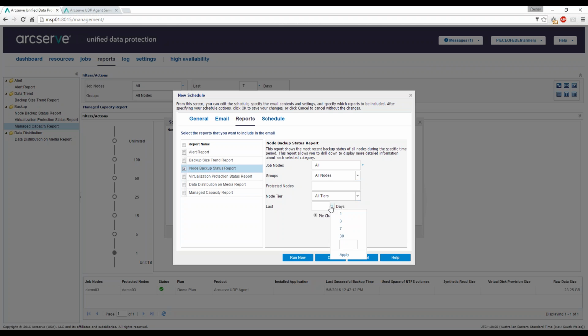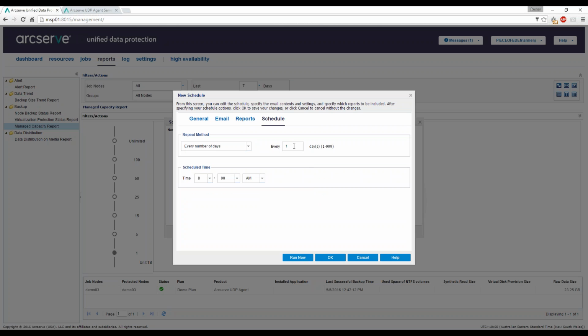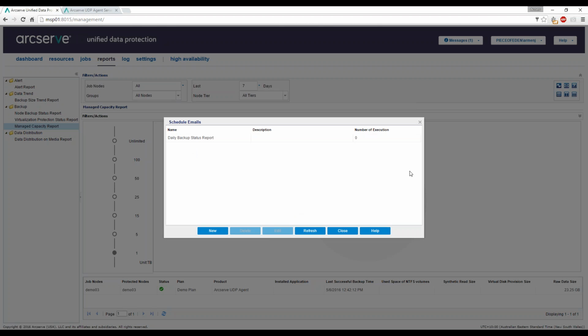So I can put particular filters in, and then I can say, I'm doing a daily backup report, so I only want the last 1 day's report. And then I want a pie chart with it. And then schedule, I want it every day at 8 a.m., for example. And then I can say OK, and then it'll run.